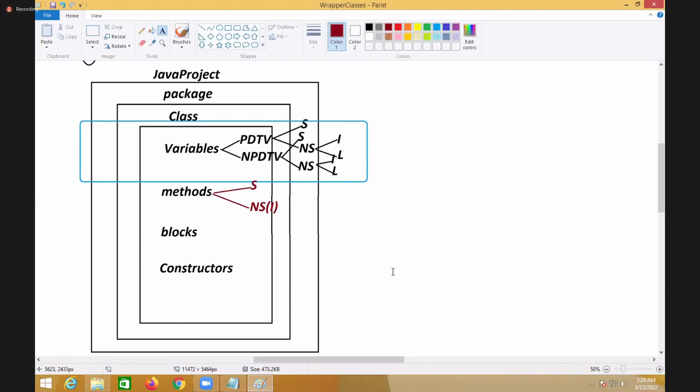There comes a third component known as blocks. The set of statements which are declared within the curly brackets and executed automatically is known as a block. There are two types of blocks available in Java: static block and non-static block or instance block. The block which is declared with the static keyword, we call it a static block, executed with highest priority while class loading. And the static block executes only once because the class loads only once.